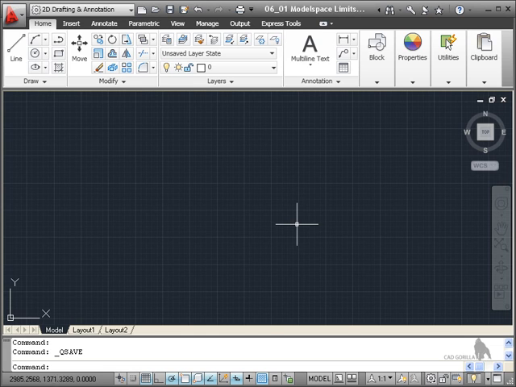Now make sure that you've got your dynamic input switched on down here on the status bar. Dynamic input is just there, make sure it's on. And we type the word limits like so and press enter.